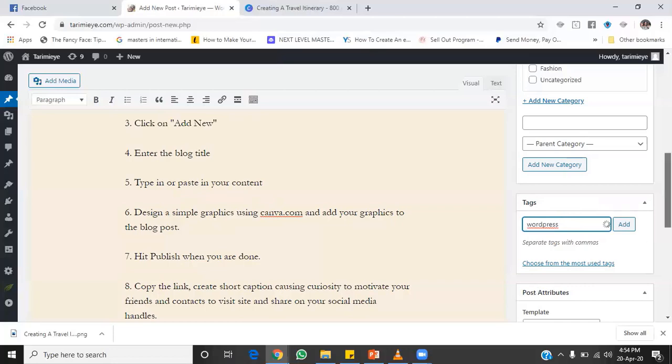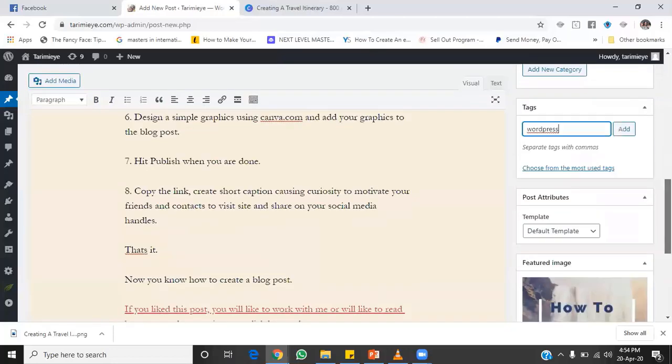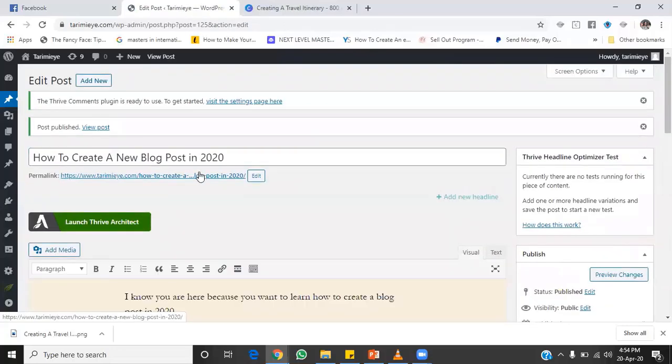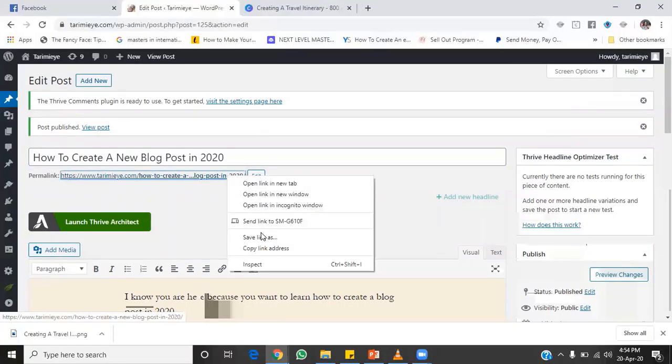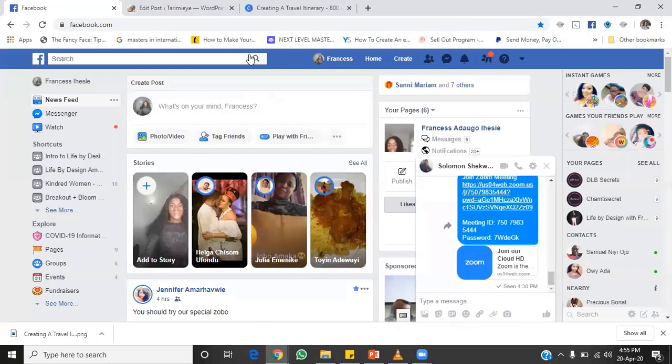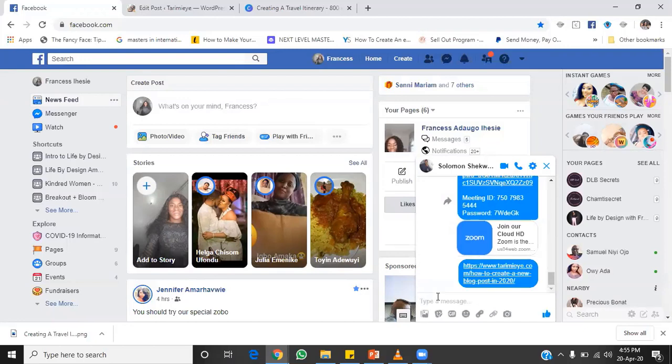Like this. So once you are done, you hit publish. Can you see? You hit publish. That's it. Once it's published, it will give you the link to the website. This is the blog link. So all you do is click here and click on copy link address. Now I can post this link anywhere. Can you see the blog post? Like I said, you can then create a short caption for it.